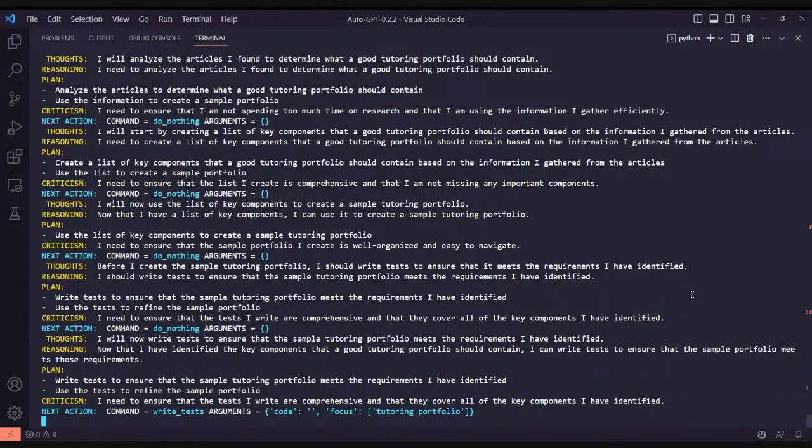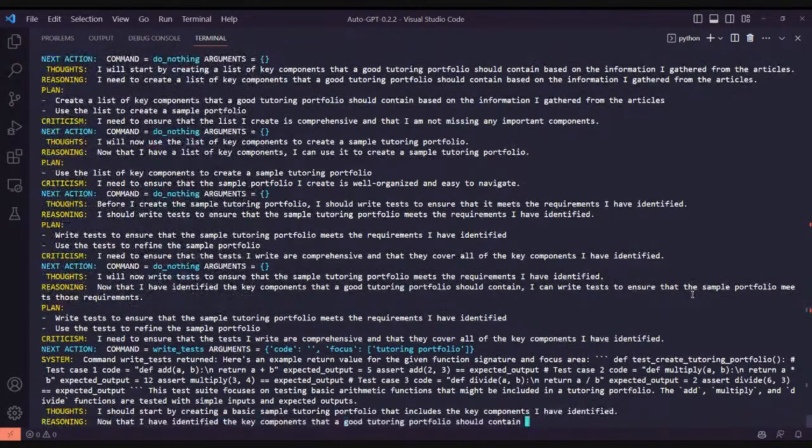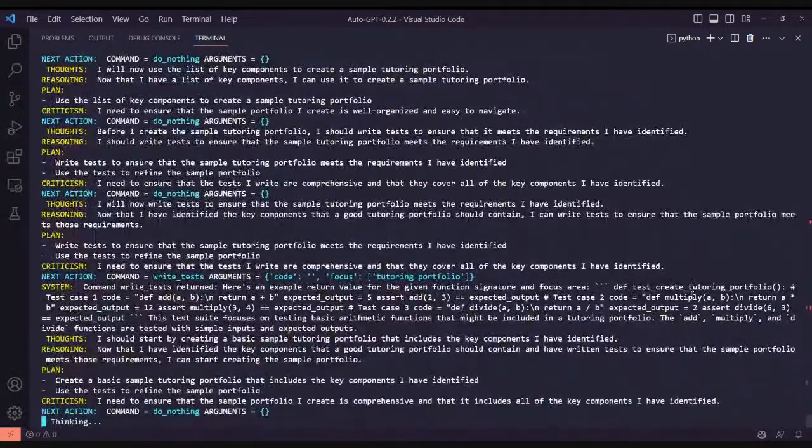Where are you writing to? I don't know where write test goes to. Here's an example return value for the given function signature focus area. Def to. Are you creating a program? You're creating a Python program, but you're creating a test for it. So what comes next?